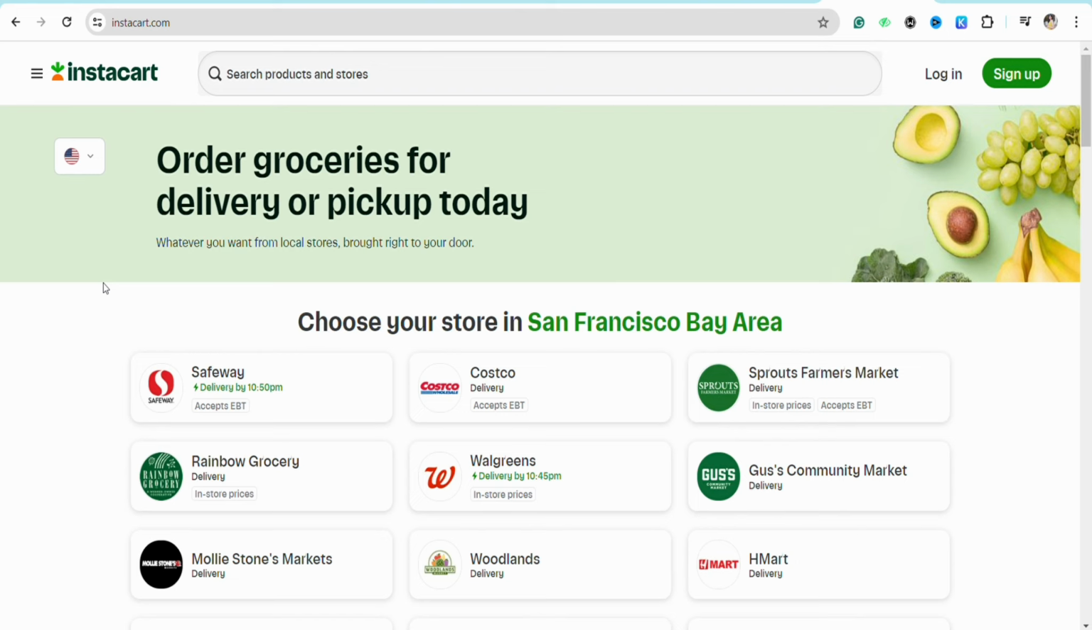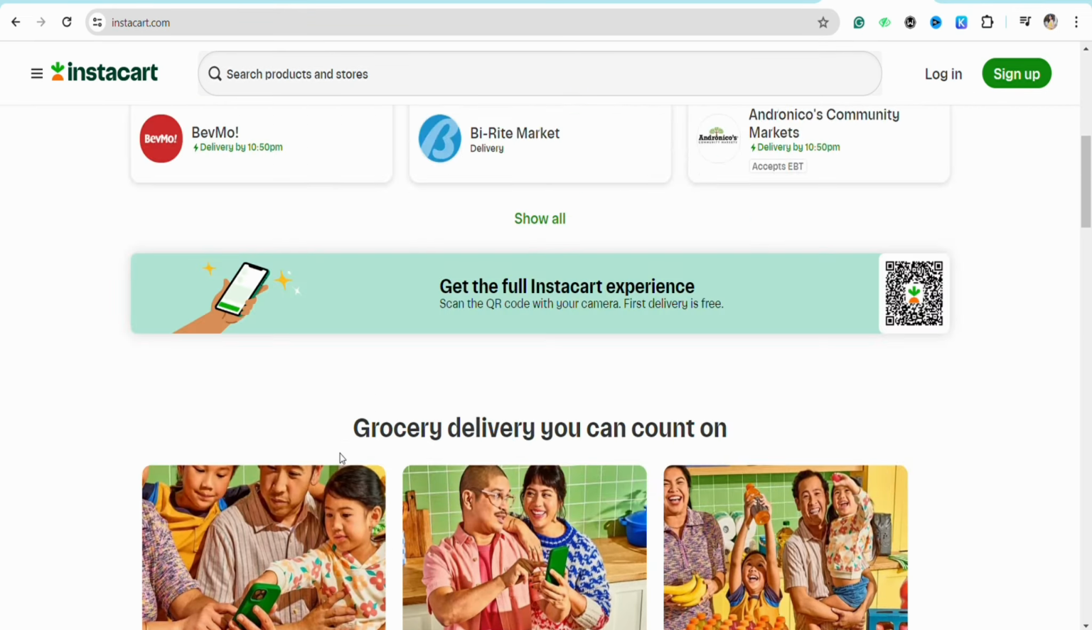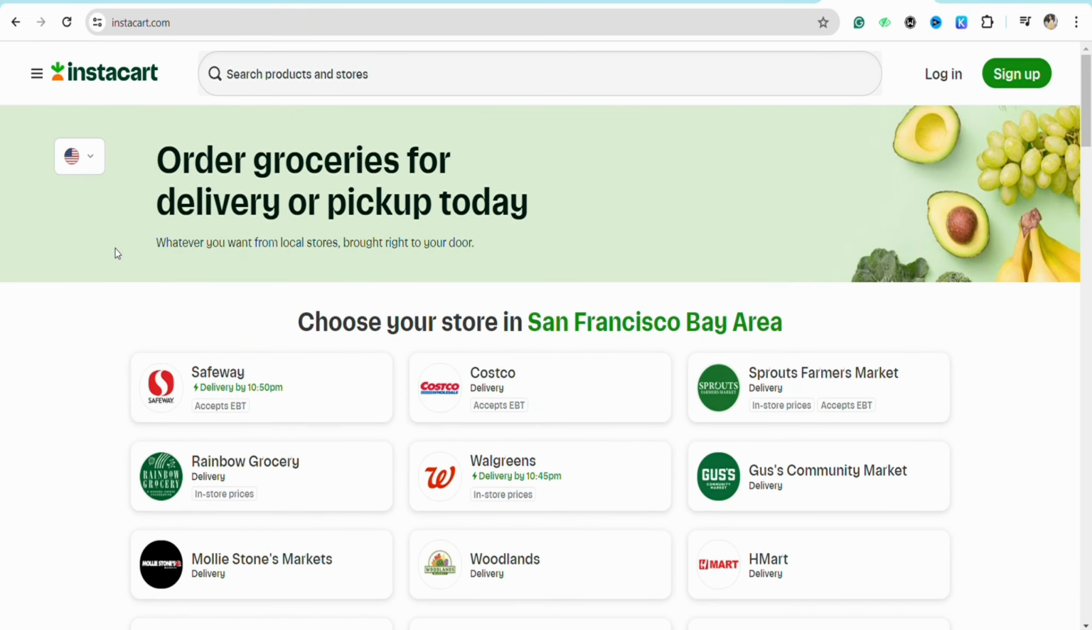So first of all, in order to get your 1099 tax form from Instacart, you need to be a seller on the Instacart platform. Just open the Instacart official website, and after that simply log into your account using your credentials. And if you don't have an account, just click on sign up and create an account for yourself.